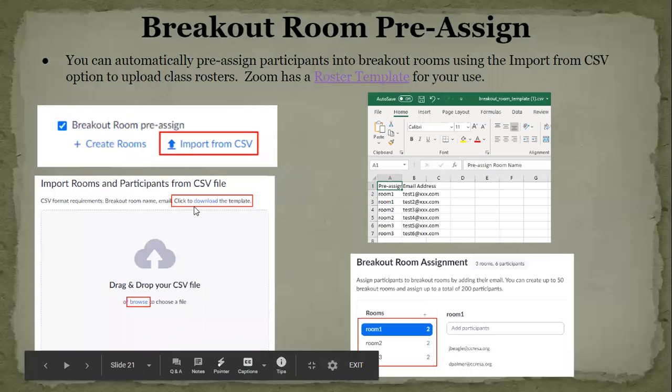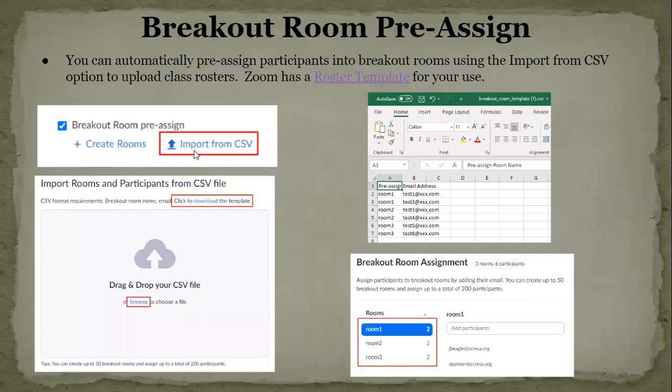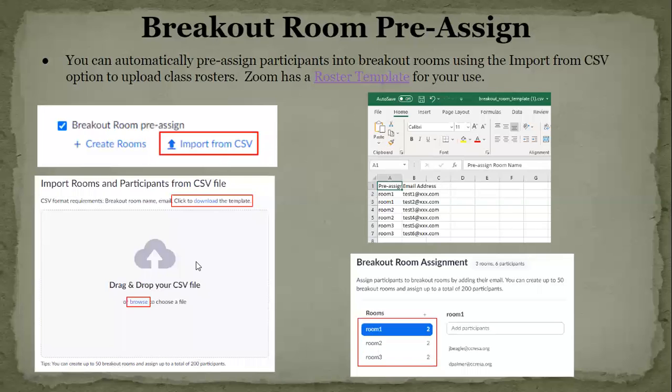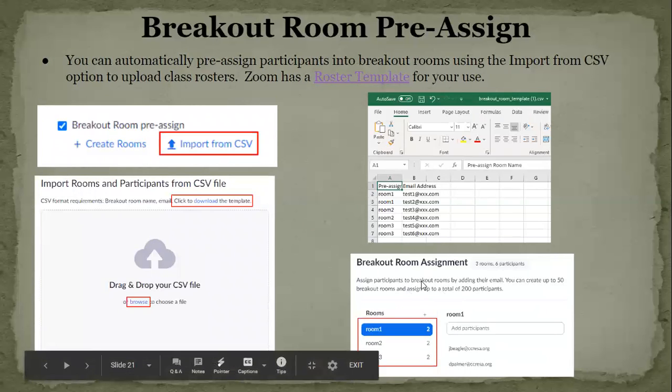So what you can do is, instead of clicking that create rooms, you can click import from CSV. And then this box will open up and it will allow you to click browse. You can select the file that you want to upload. And then that file will automatically be entered into this breakout room assignment piece. And then you can make individual rooms based on the people that you've uploaded.